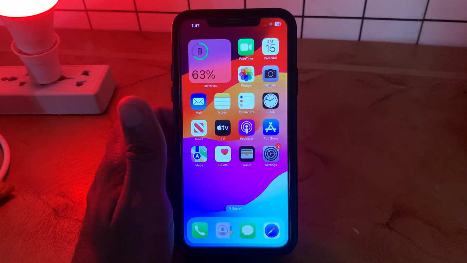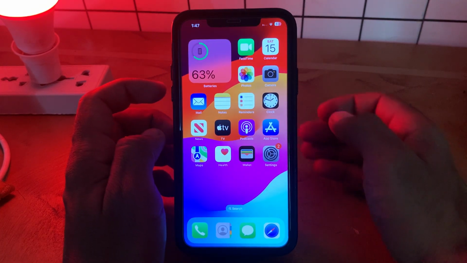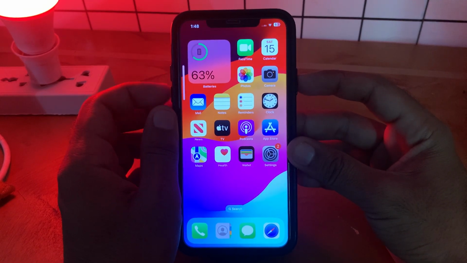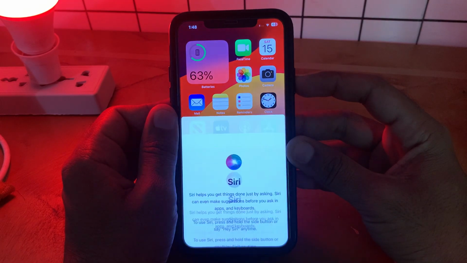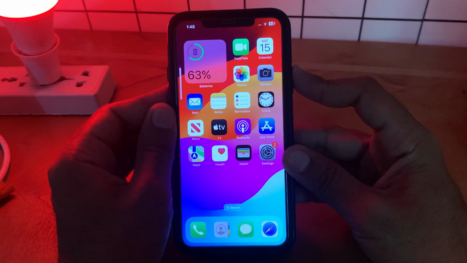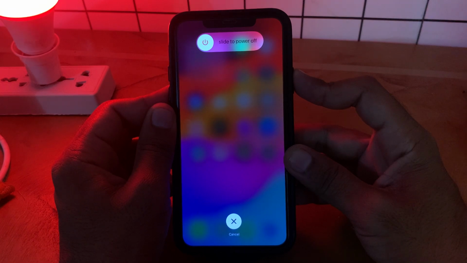So guys, and then after this, the next solution is force restart your iPhone. So for the force restart iPhone, tap volume up, tap volume down, and tap and hold on the power button. So wait for a few seconds when Apple logo appears. So here's the force restart iPhone.